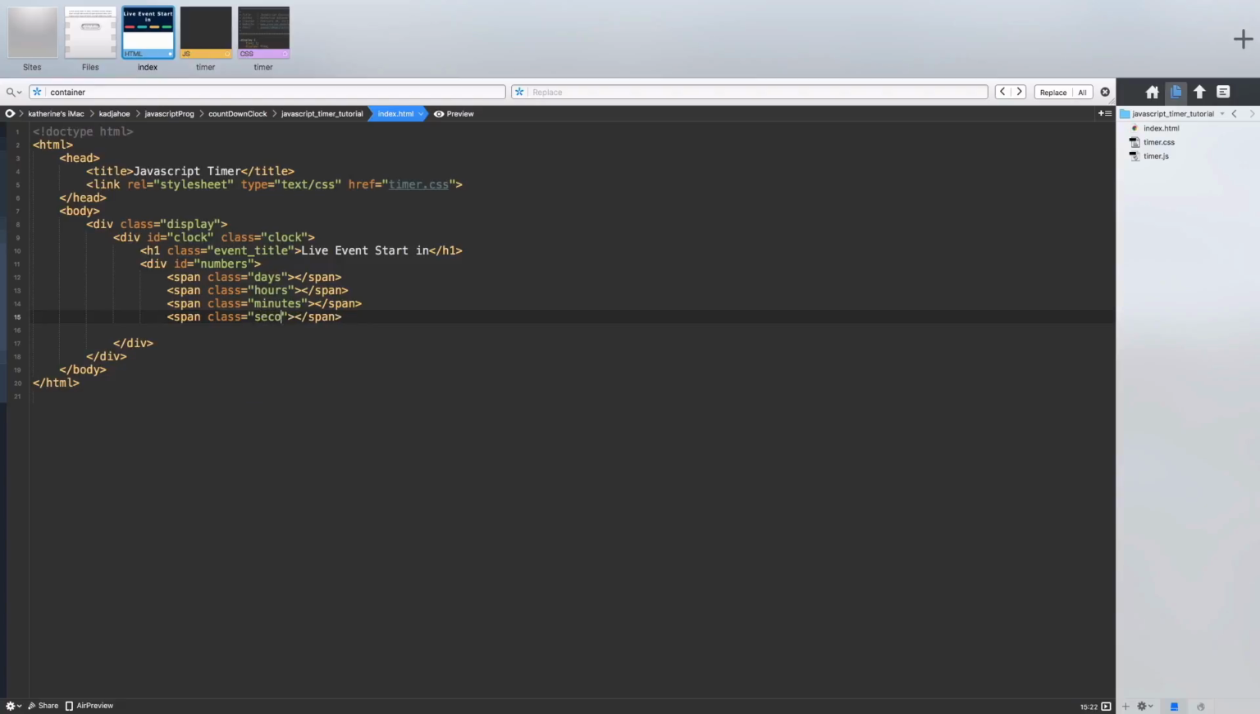And we have seconds, right? So this is where the JavaScript is going to inject the numbers onto the screen, all right? And we didn't close this out, so let's go ahead and close that div out.